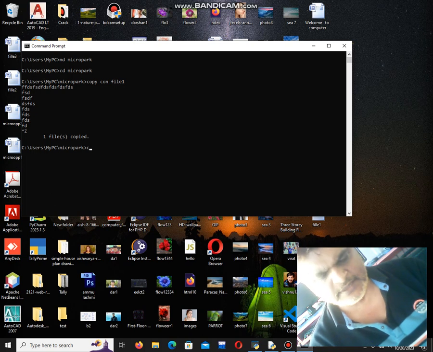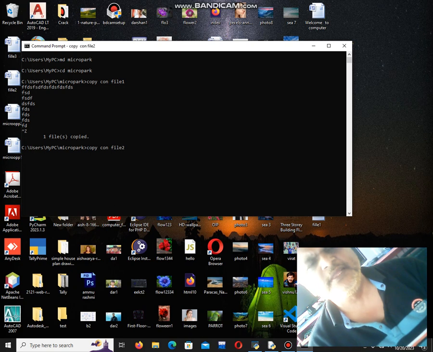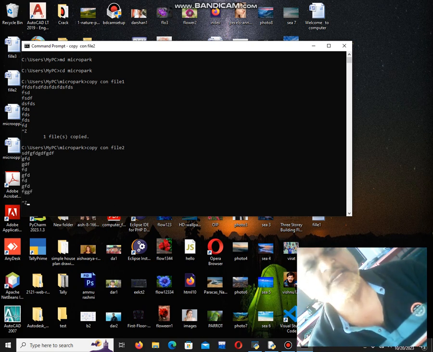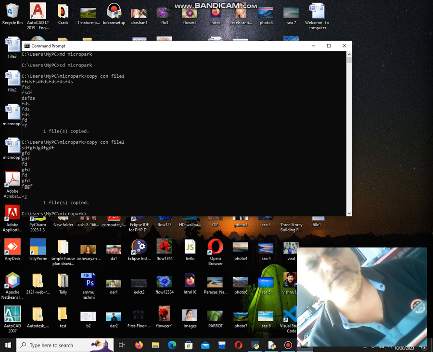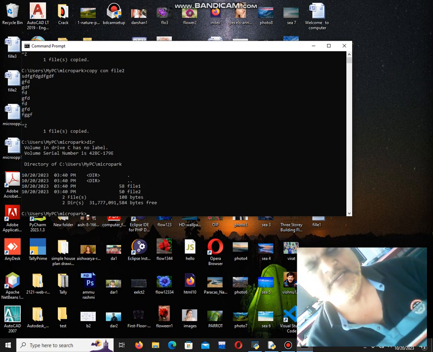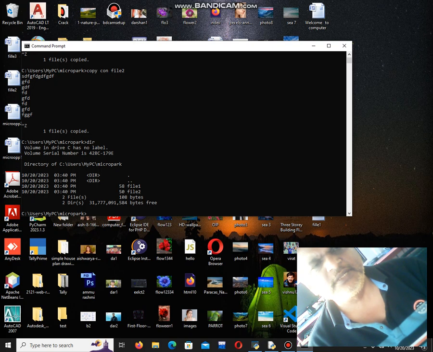If you want one more, again you say copy con and the file name, let's say file2. Start typing again. If you want to come out, press F6. Now if you want to see what files are available in the micropark directory, you give dir. Dir lists the files available in the directory, or folder. There are file1 and file2. It will show the date modified, the time, and the size.